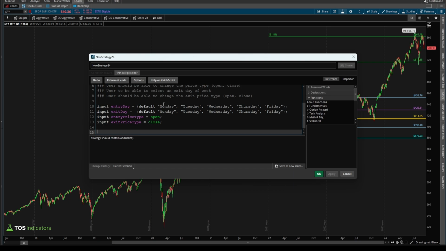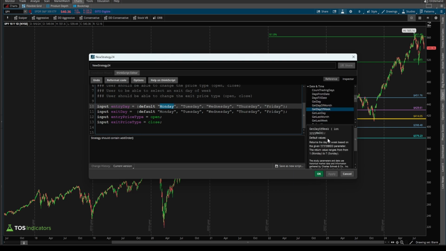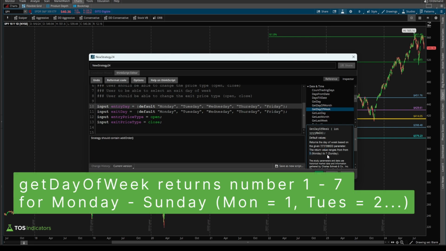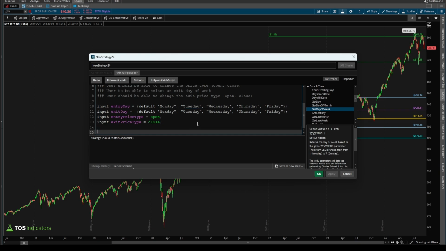Now we need to translate these text characters because the code doesn't know what Monday is. And the ThinkOrSwim function, getDayOfWeek, if I come into it, getDayOfWeek takes in one parameter, which is the date, and it returns that day of week in a value, a number 1 to a number 7. So we don't get this text value returned, Monday, Tuesday, Wednesday, no. We get a number returned. Monday is equal to 1, Tuesday is equal to 2, so on and so forth.